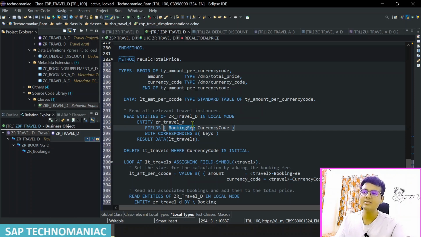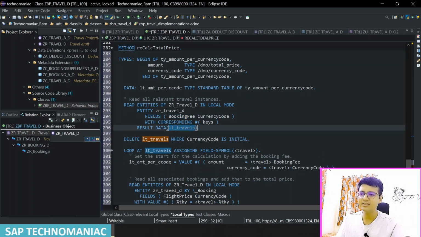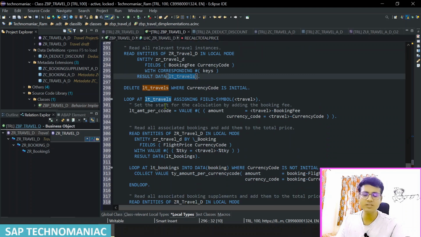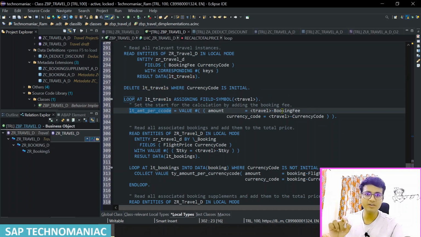So in that case, we are reading the data from the travel first. We put it in LT travel, deleted where the currency code is initial, then we loop through this data, and we get the amount, the booking fee, and the currency code from this travel. This is the first thing we got from this particular travel.